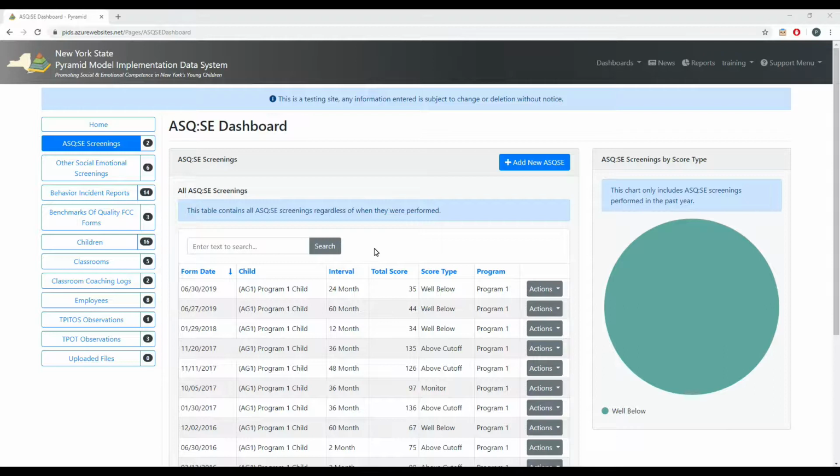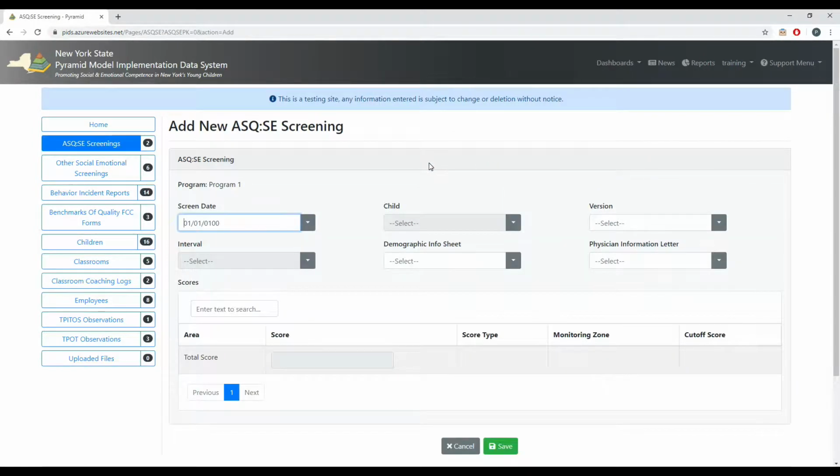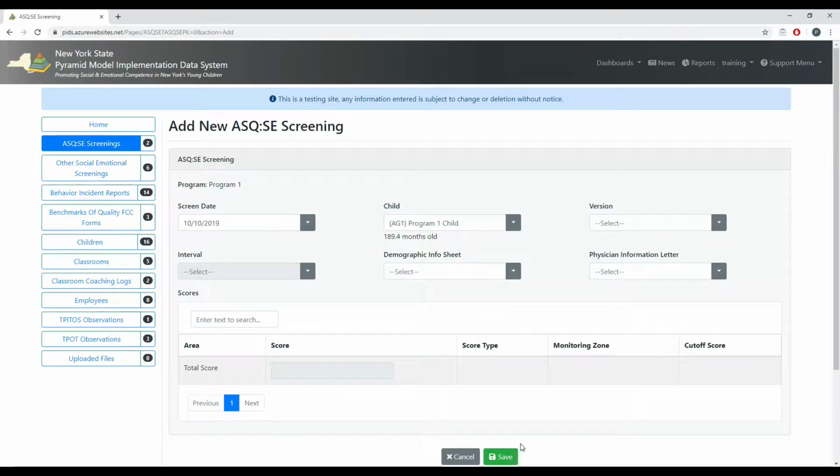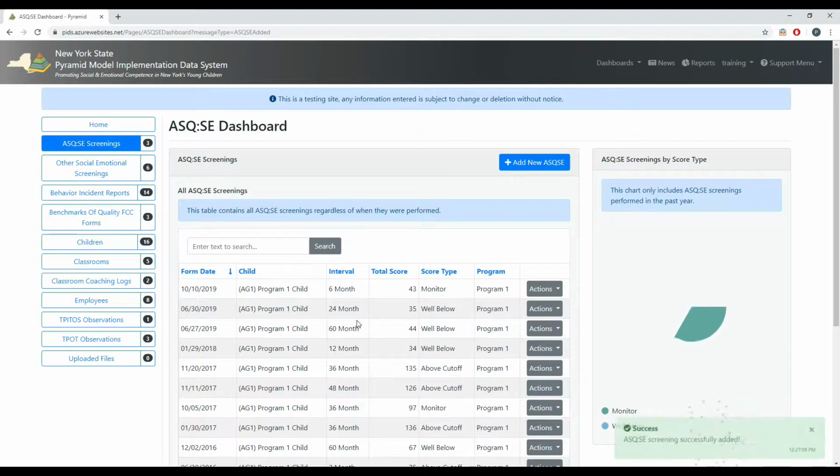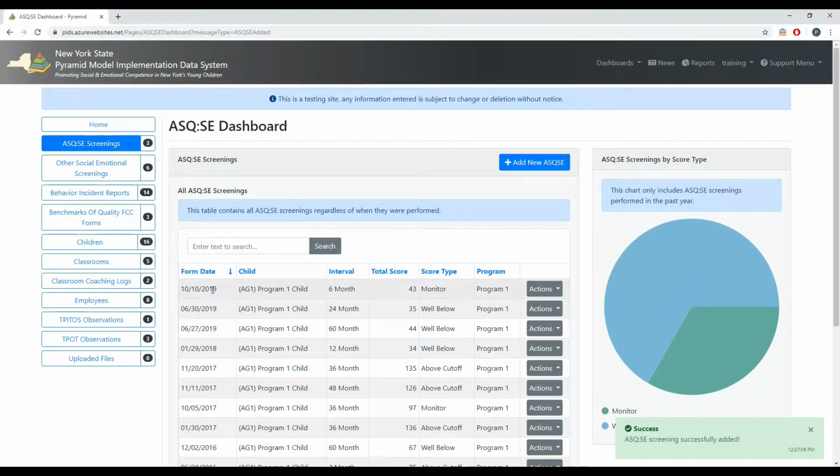Okay. Now we're on the ASQSE dashboard, and I'll start with showing you how to add an ASQSE. So to add an ASQSE, just go ahead and click the Add New ASQSE button in the top right. Wait for it to load, and this is the data entry form for the ASQSE. So to complete the form, you just have to fill out all the fields, and then click the Save button down below. I'll just do that quickly. And save. Okay, now we just added an ASQSE screening.